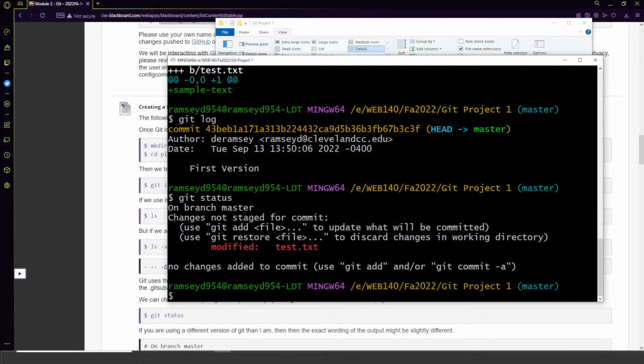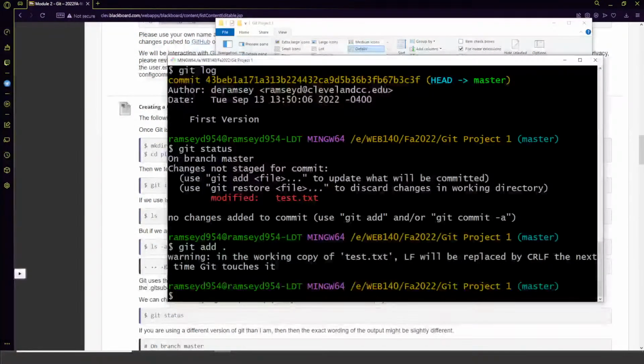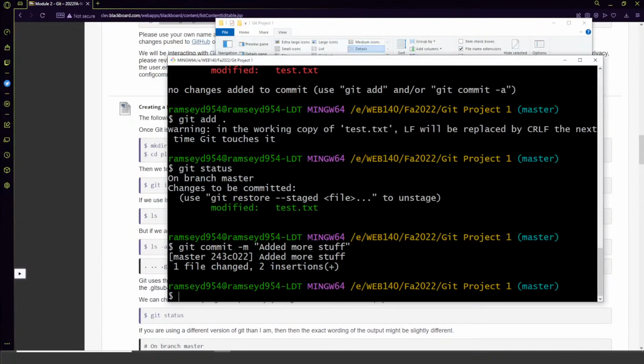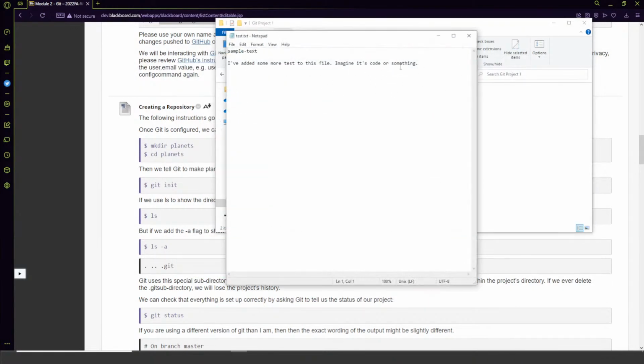So we need to git add again. So we're going to run our git add, period, to add every file in the directory. And okay, it says it's been added. We can run our git status again just to make sure. And we can commit it. Git commit -m "added more stuff" in between quotes. And it'll run my commit. So now I see I have a new file here. And if I go back over here, it has that new data in it.